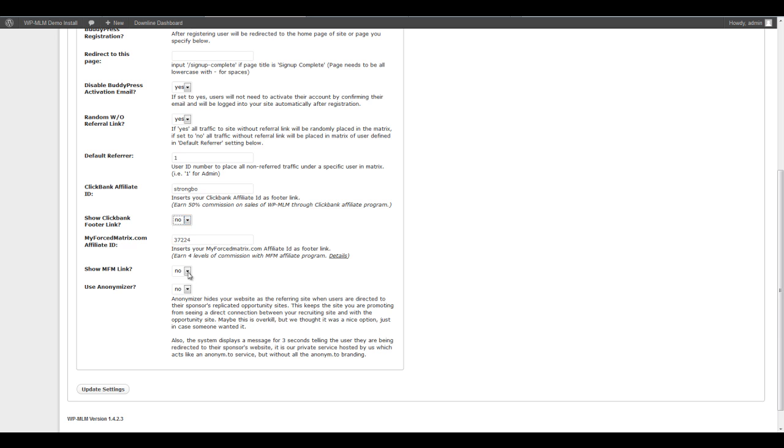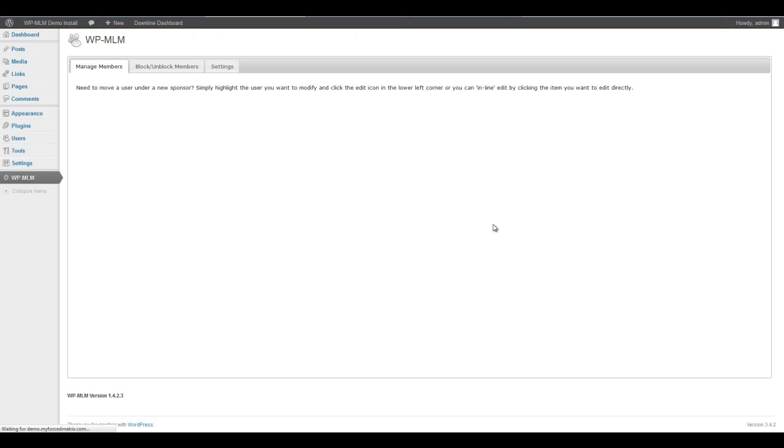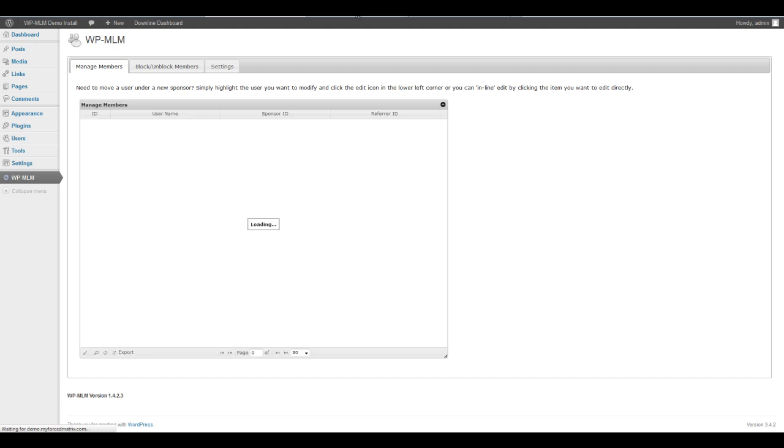So I'm going to turn that one off. I'm going to turn this one on, and I'm going to use the anonymizer, which basically sends your new users, when they go to the opportunity that you're promoting, from another web URL other than your website that you're promoting from. That way, the opportunity that you're promoting for doesn't even know where the traffic is coming from or anything else for the people that are signing up that you're sending over. So go ahead and update those settings. So we've got all that updated.